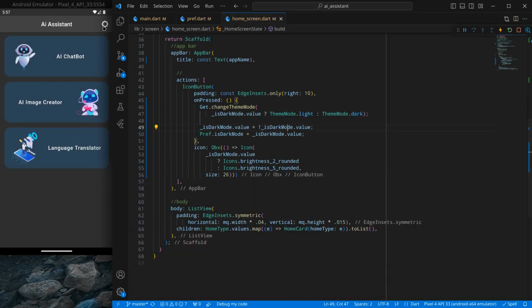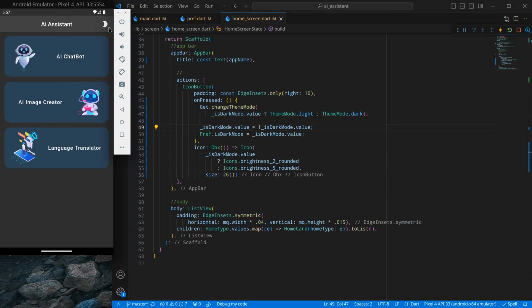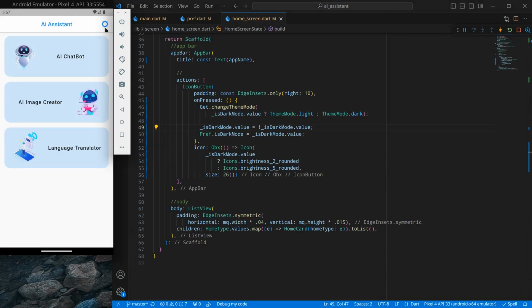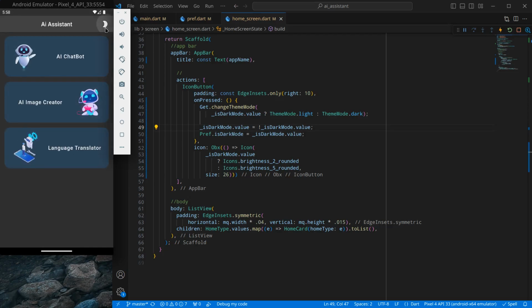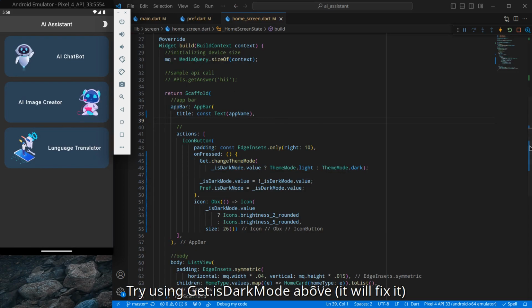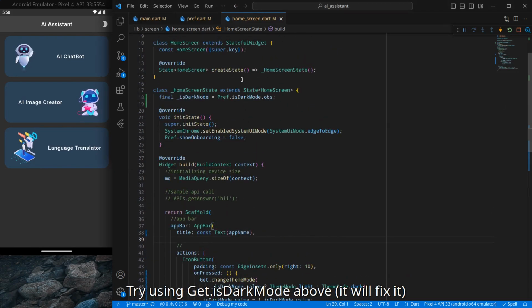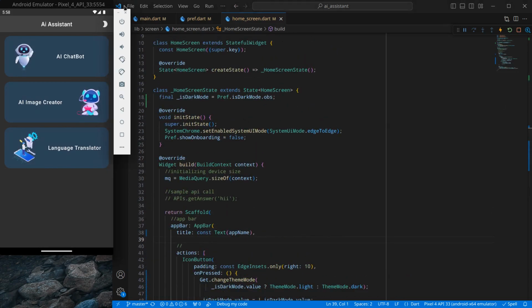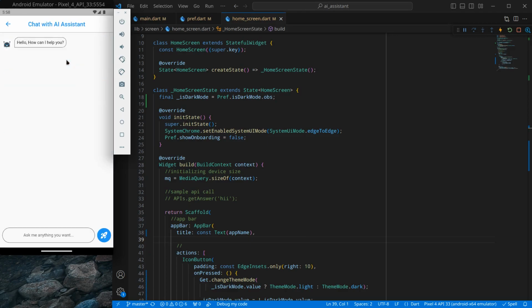Now if I just tap on this one, you will see the icon is changing, and you will see it's working. But the first time it didn't work because I think I just created this variable above, and this is containing some different value. That may be the reason. Now if I just do it like this, it looks decent.